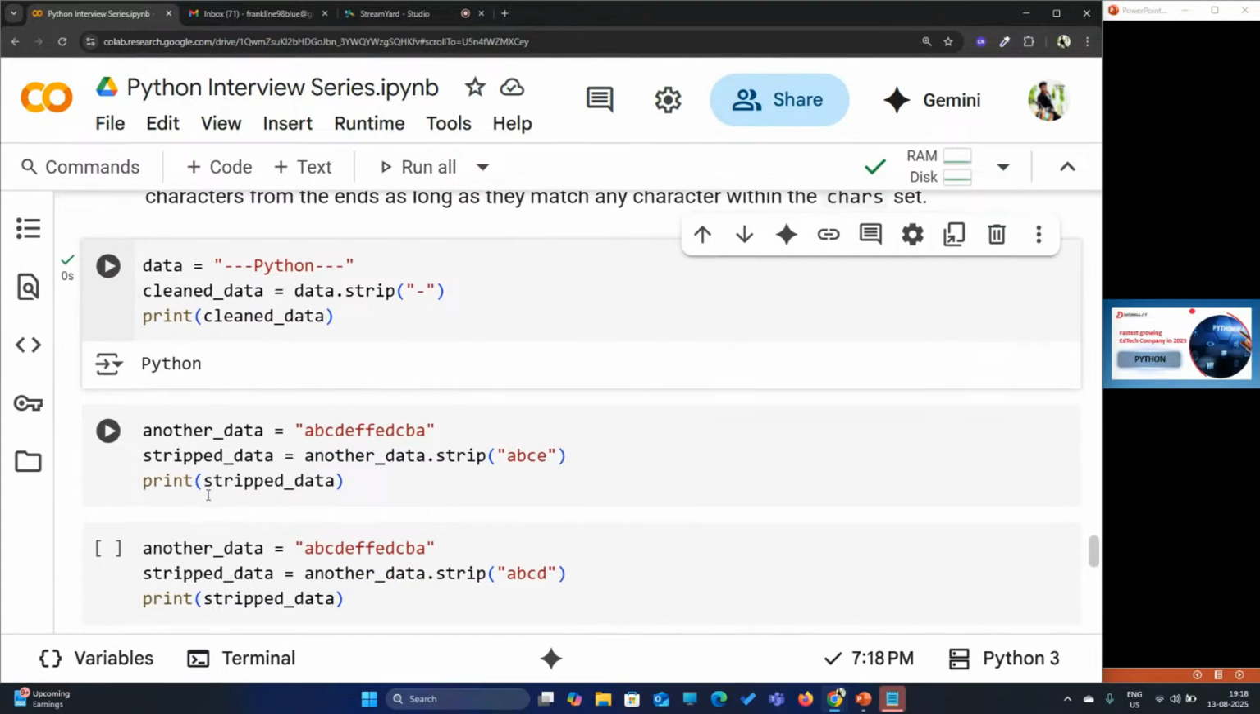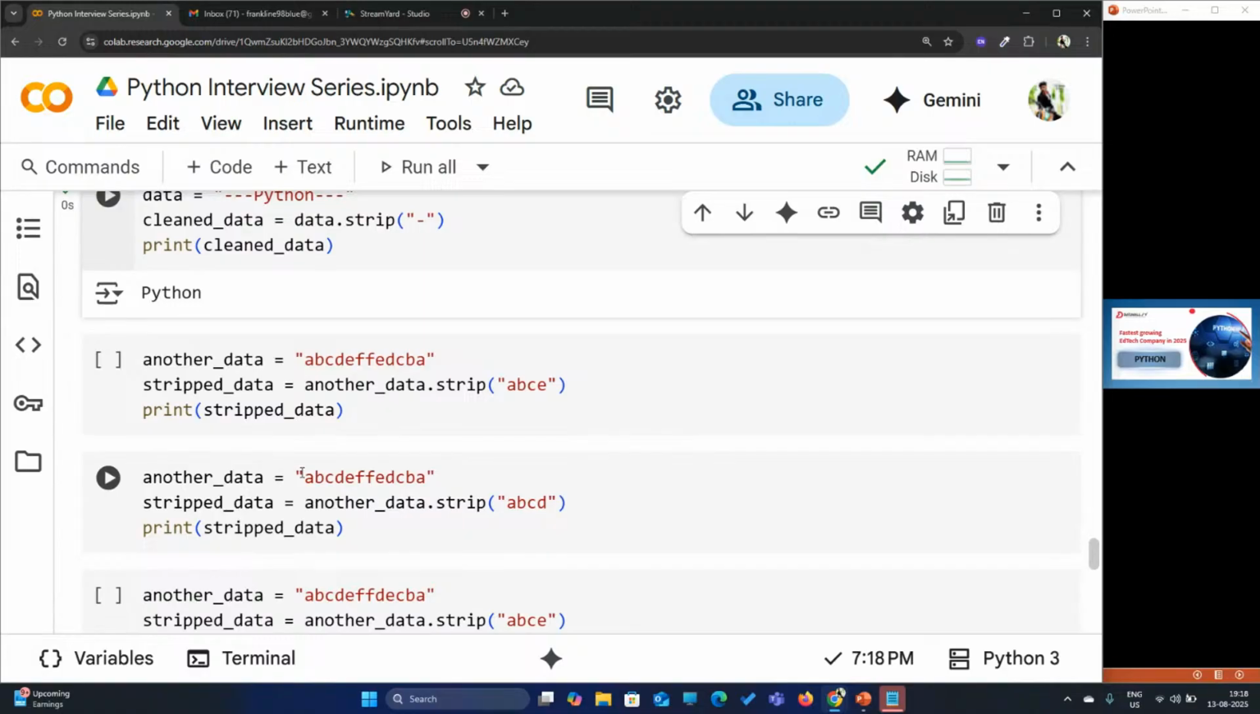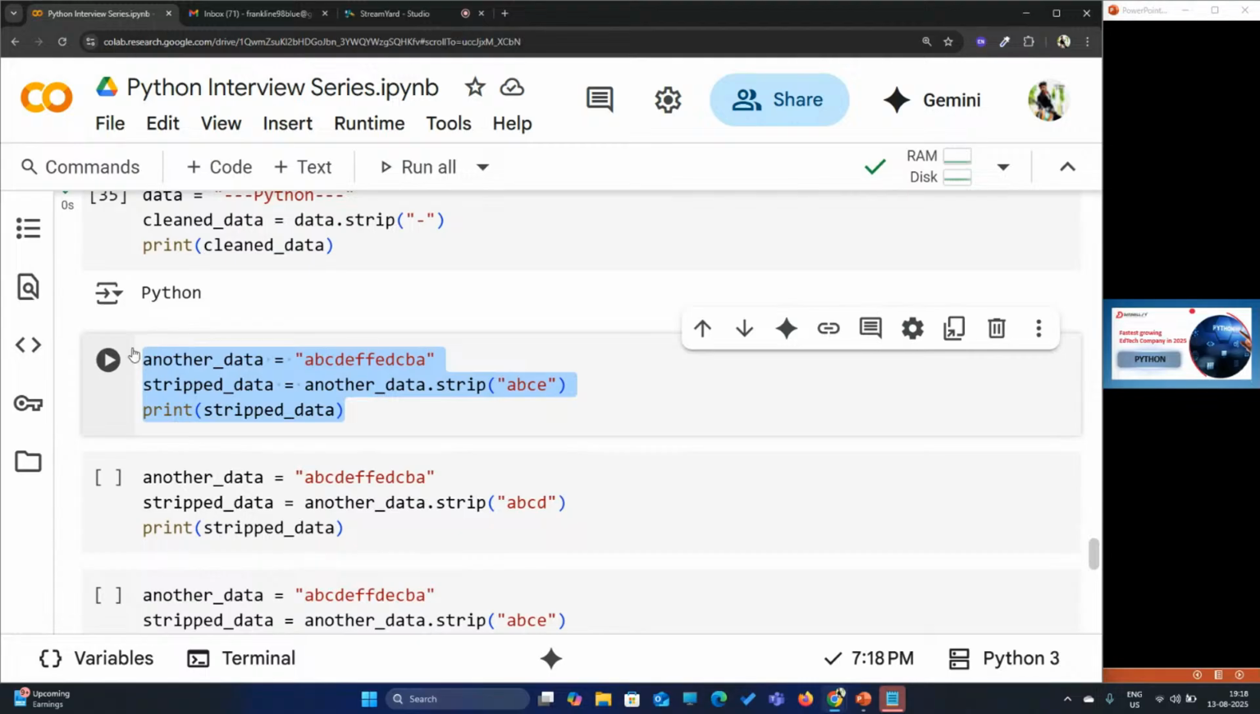Now pay attention to this, because this is where it gets interesting, to be honest. I've got another data, A B C D E F F E D C B A, so it is just reversed, right? Now I'm passing it to a new variable called strip data. I'm using the strip function on my original string, and I mention A, B, C, E. Can anyone take a guess what is going to happen now?